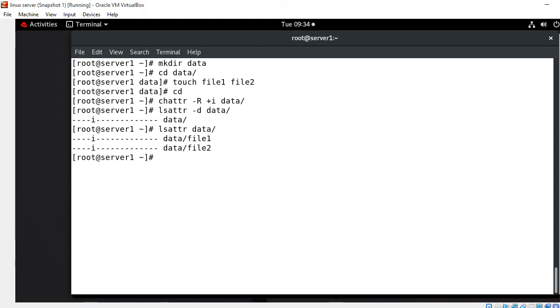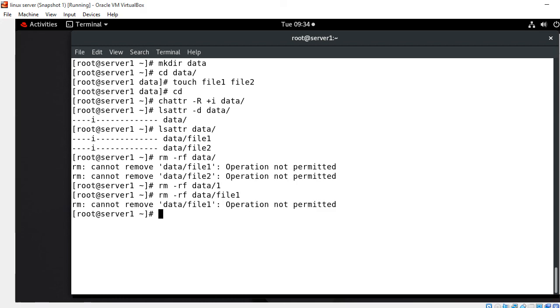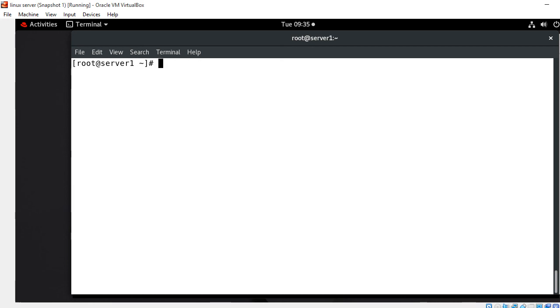After setting the attribute recursively, let's try to delete the folder and its files. Let's see what happens. If I try to remove with rm -rf data, it gives me an error. Even if I try to remove a particular file, I can't do that. Sorry, it's file1, look at that, or file2, look at that. Okay, so guys, this is how we can use the chattr command in Linux.